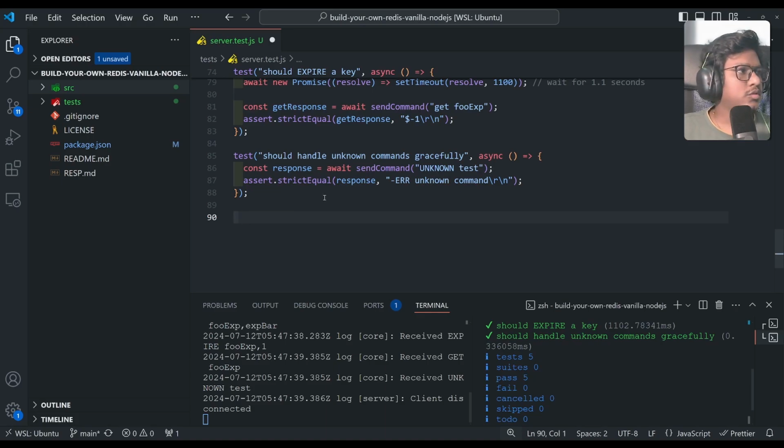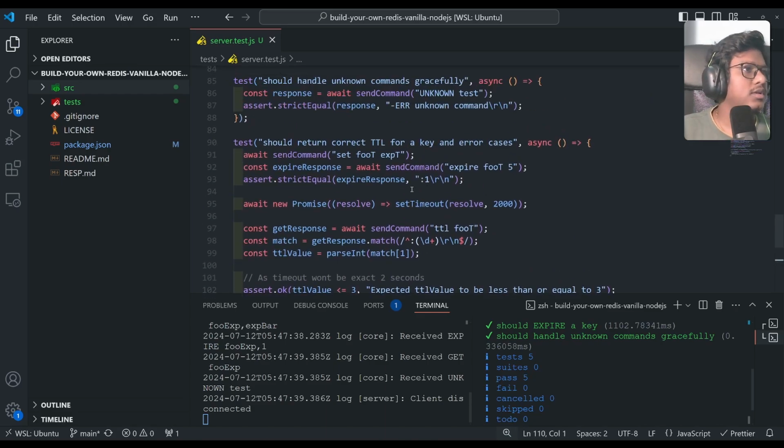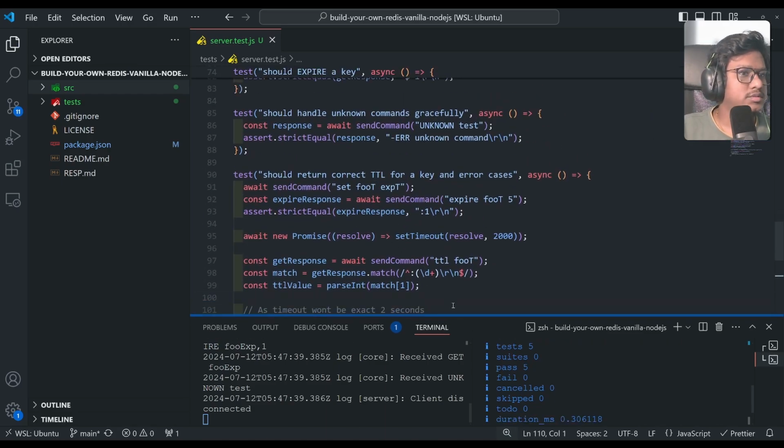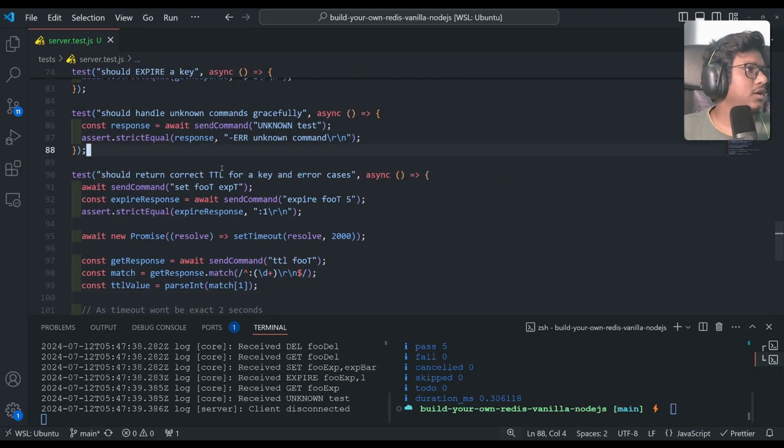Now we'll start by adding test cases for all three commands: TTL, increment and decrement. Then we'll actually write the code. So it's like a proper TTL, right? We'll begin with the code for TTL. Let me just see if I can minify all. Okay, so it should return the correct TTL for a key and cover error cases also.